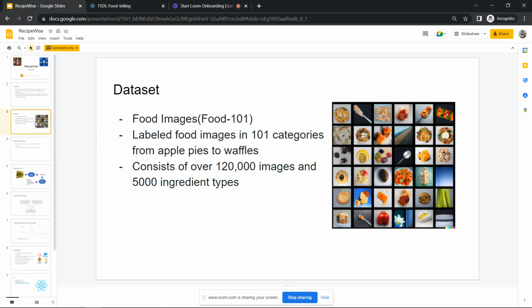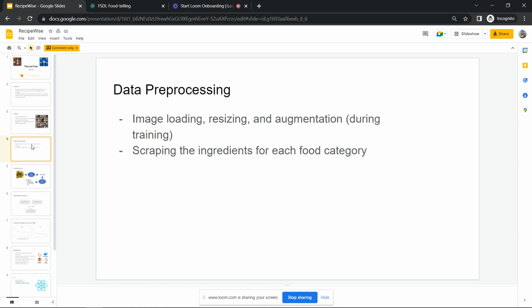For our dataset, we used the Food-101 images dataset. It contains labeled food images across 101 categories, ranging from apple pies to waffles. It consists of more than 120,000 images, as well as some 5,000 ingredient types. As part of the data pre-processing step, we did image loading, resizing, and augmentation during the training step, as well as scraping the ingredients for each food category.